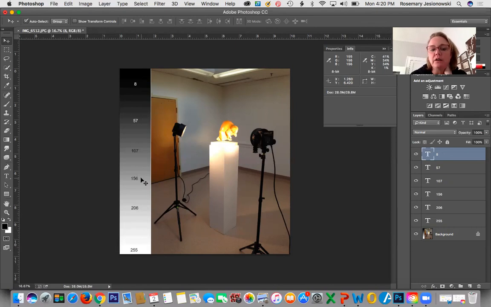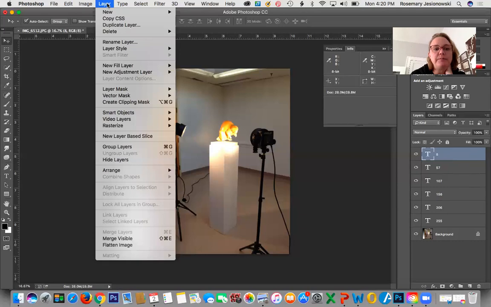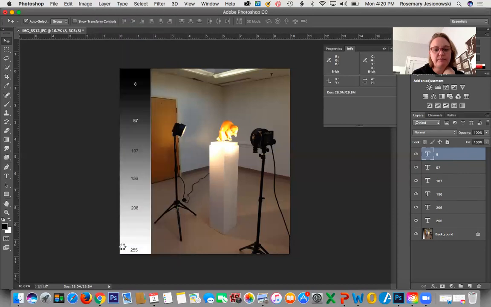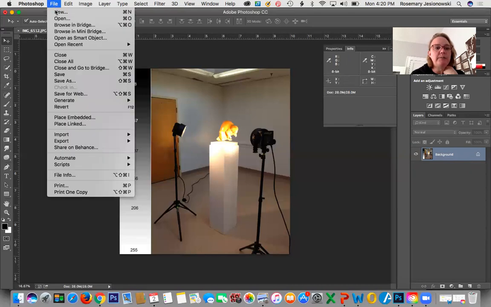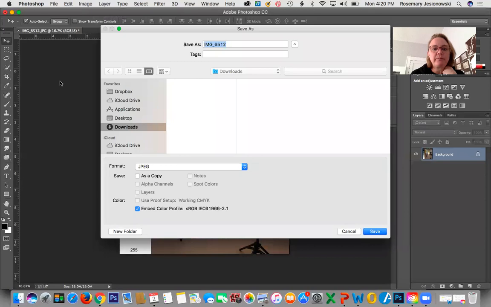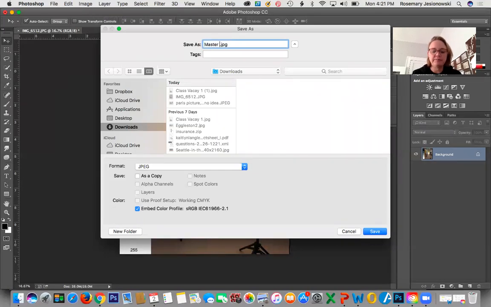Okay, from here, we need to flatten all of these layers. So every time you use the Type tool, it creates a new layer. And I want to just squish those all into one. So I'm going to go to Layer, all the way down at the bottom, and Flatten Image. Now you'll see I have just one layer. Now I want to save this as my master file. So I'm going to go to File, Save As, and I'm going to title it Master File. And it doesn't specify what file type to save it as.